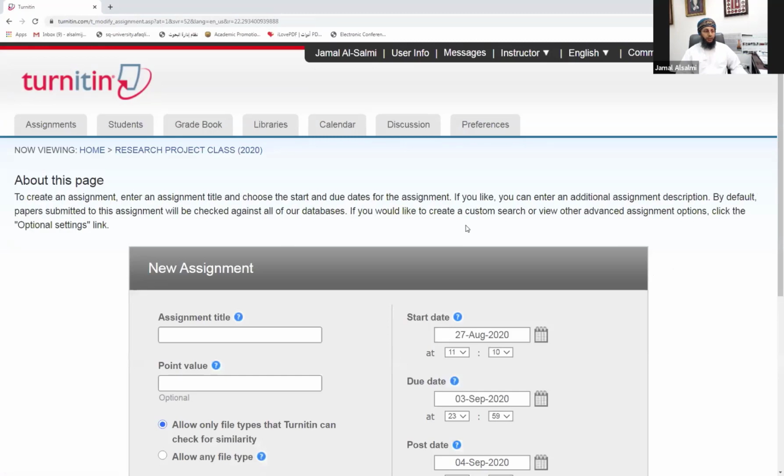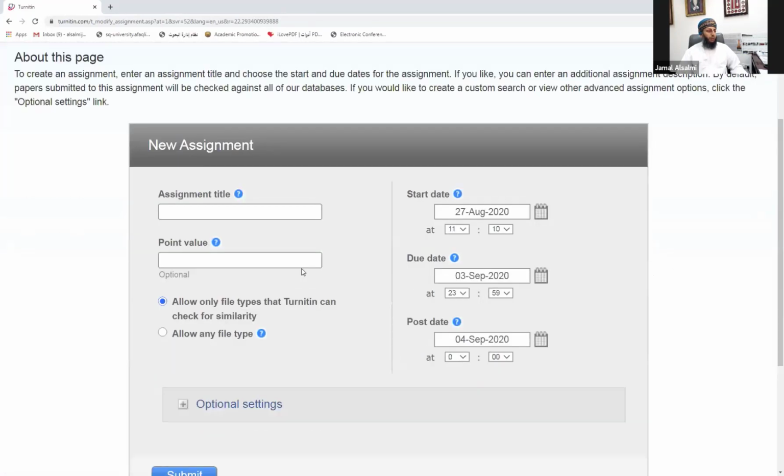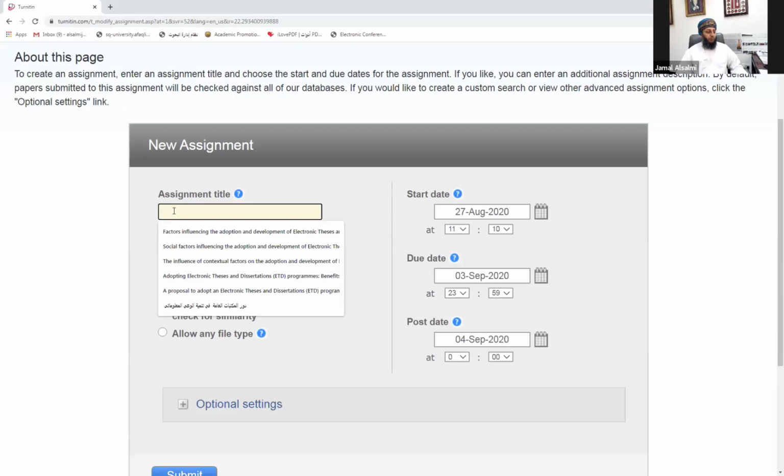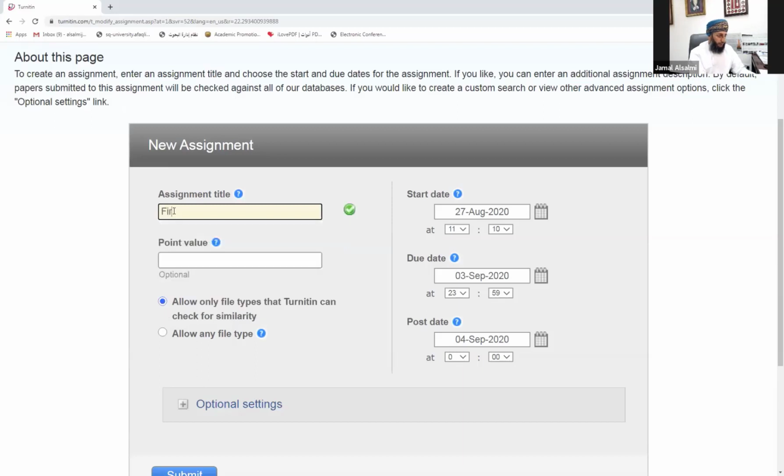Now you can see the window for creating an assignment. Now I am able to add a new assignment. So first I can add a title for this assignment, for example, first assignment. Then I can add a point value. For example, this assignment is graded out of 50, or 30. So I can put the points, which is optional.